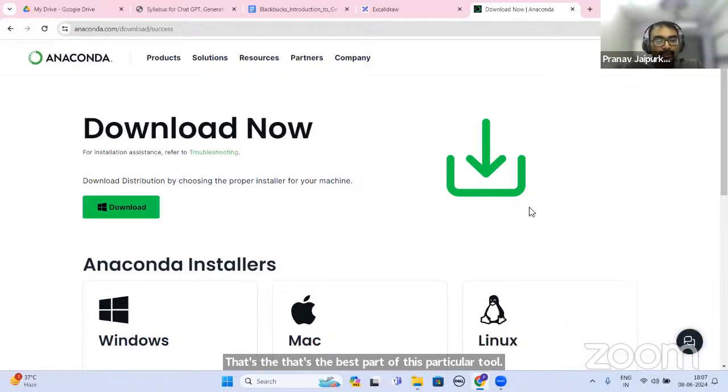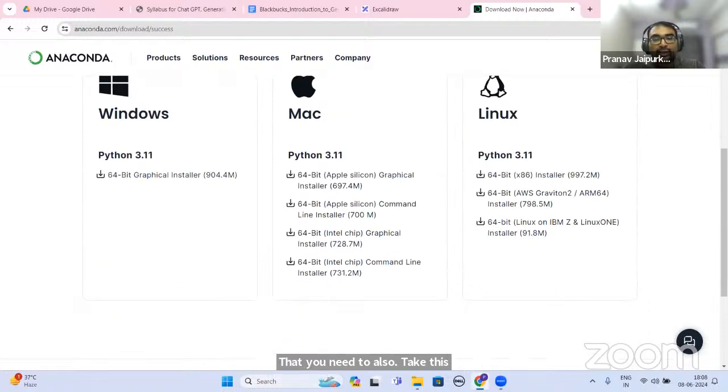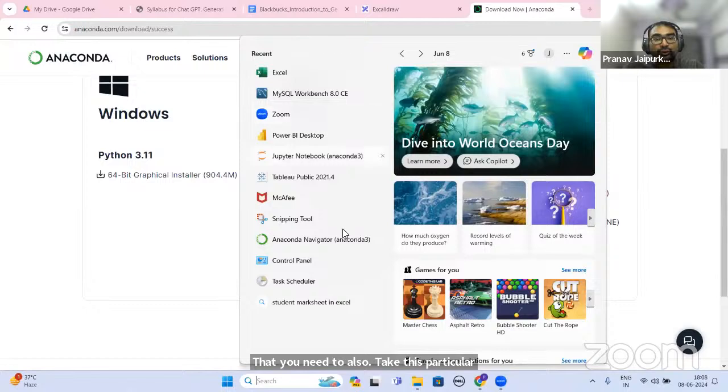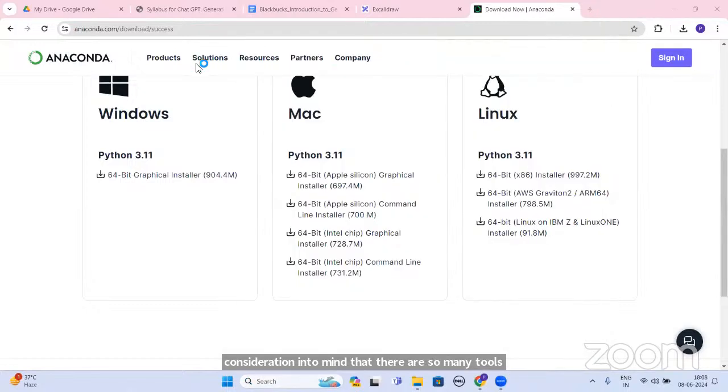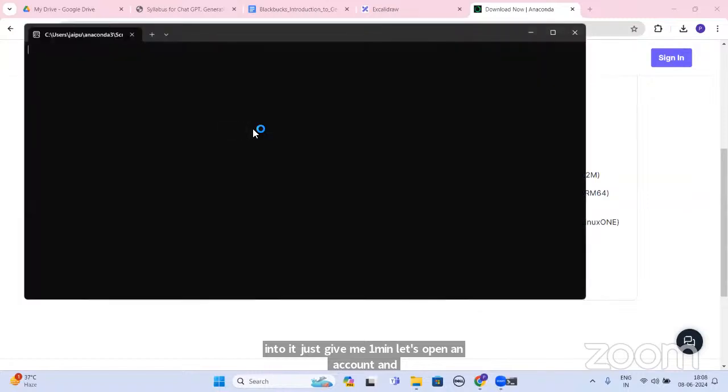Second thing is that it is very important for all of you to understand and take into consideration that there are so many tools in it. Just give me 1 minute. Let's open Anaconda Navigator. So when we open Anaconda Navigator, just 1 minute, guys. Let it open up.